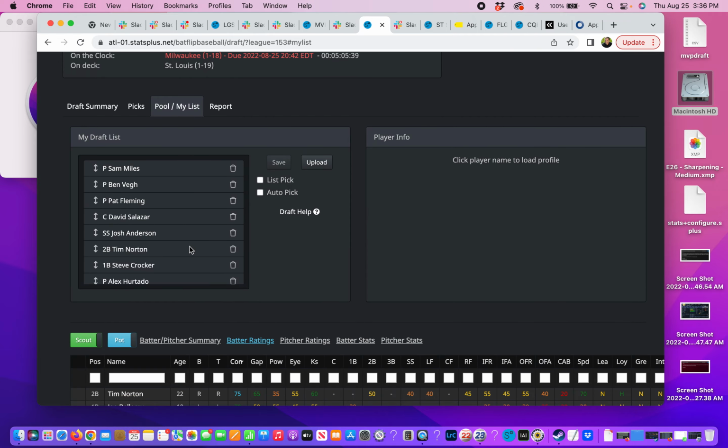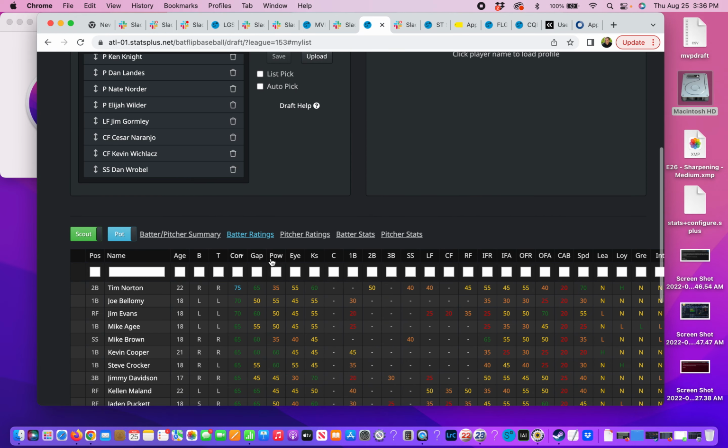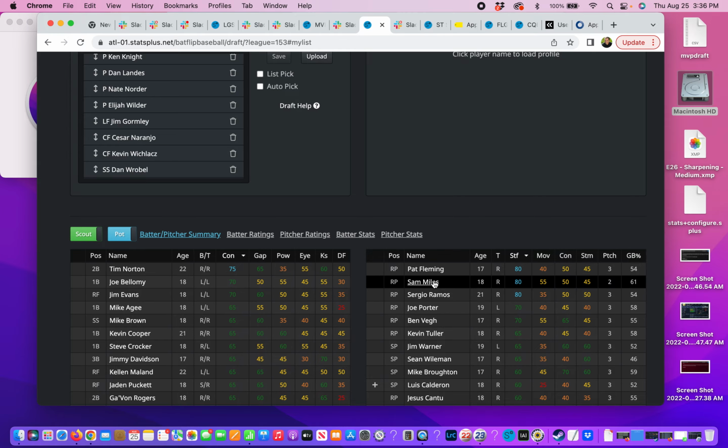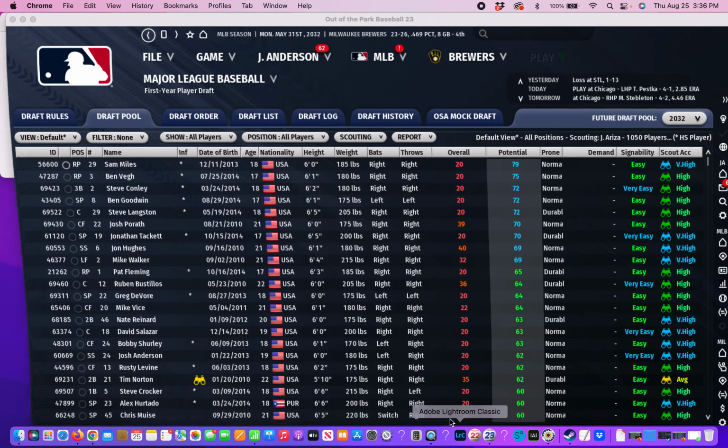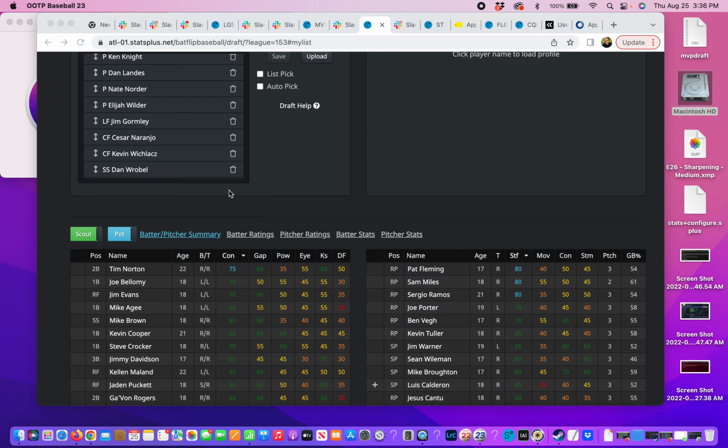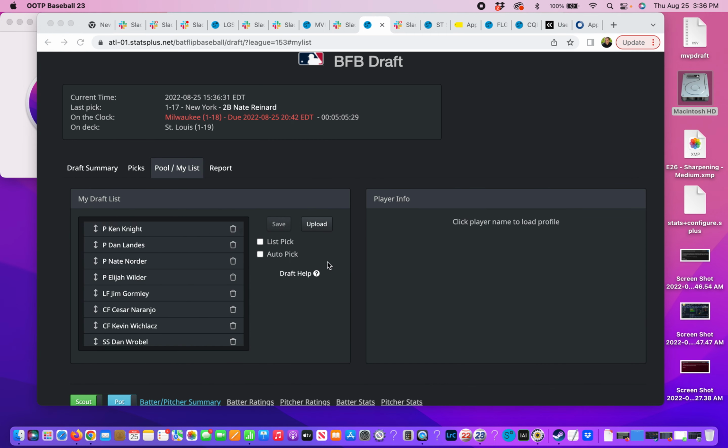Everyone's there. Now you can still go through just like you would in any other draft scenario between viewing everything, going into game file. But if you actually want to make a list, that's the easiest way I find to do it.